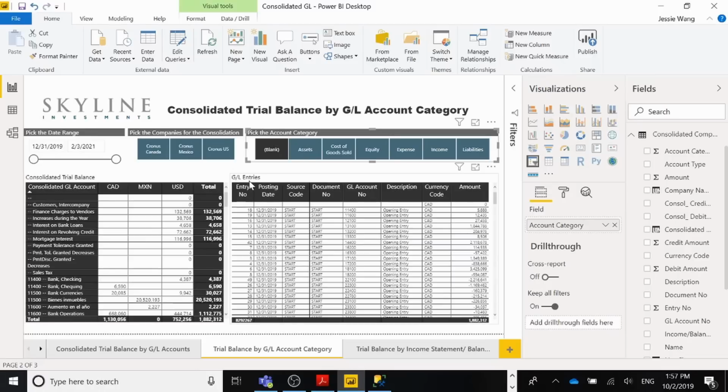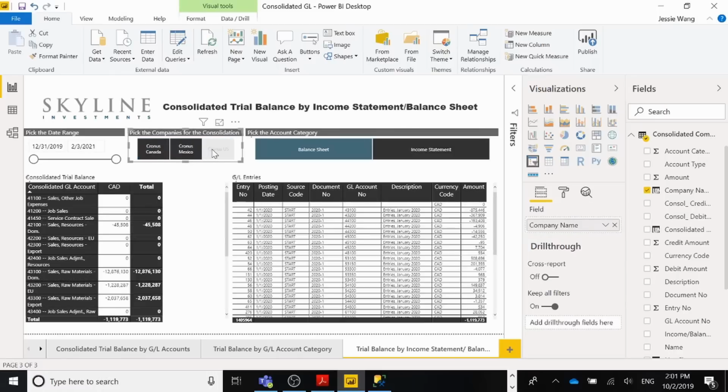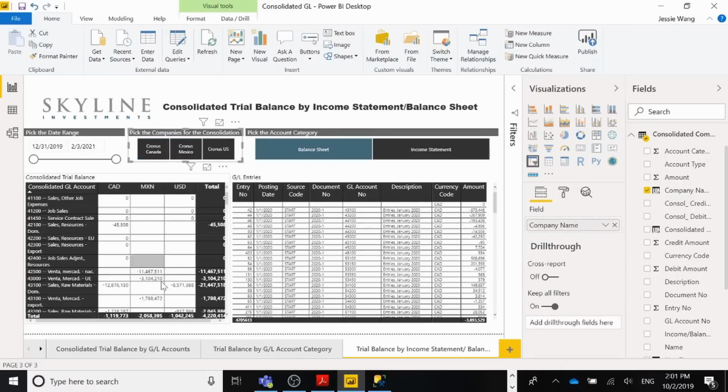But actually, if you go to blank, another thing which is important is you have to set up the correct account category in your chart of accounts in your Business Central companies. You can see why I filter by blank. Then there's lots of income statement and balance sheet. So this third page is this one. And for this, you can select your consolidation company as well, the companies you want to consolidate.